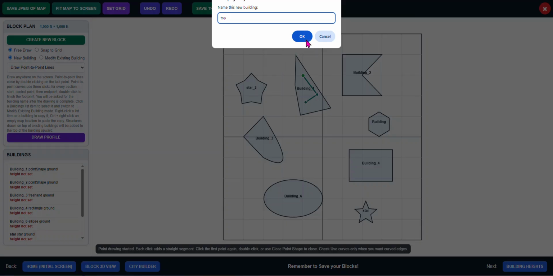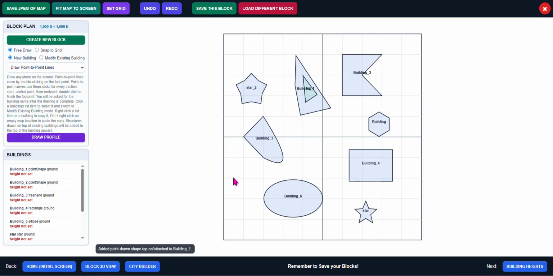Okay. So anyway, now what you've done is you've laid out the floor plan, the basic shape of the buildings, and you can resize them. You can always come back to this screen. It's called block plan. The next thing down here in the lower right corner is always the button to go to the next stage. That's a natural stage. You can go backwards and do other stuff by using these buttons down here. And remember to save your blocks. So I'm going to save it.